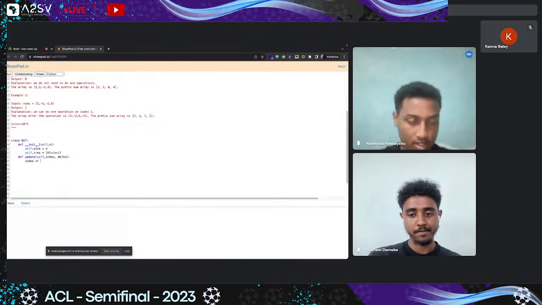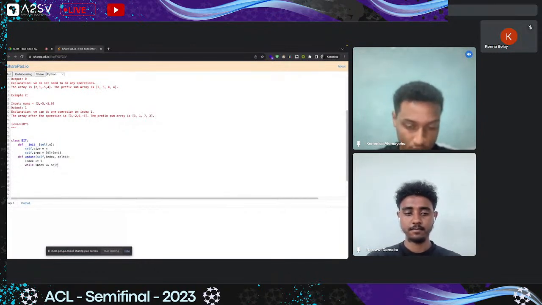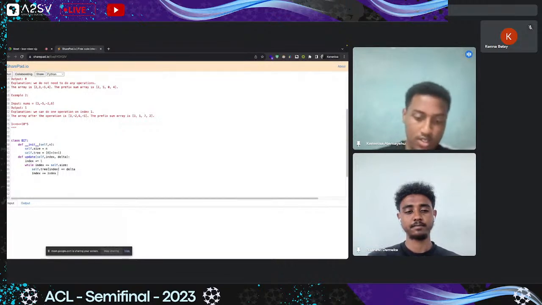Then while that is less than or equal to the size of my array, I will do self.tree of index, then I will increment that by my delta. Then the index will be incremented by index and negative index. Yes. So we're trying to find the rightmost bit.